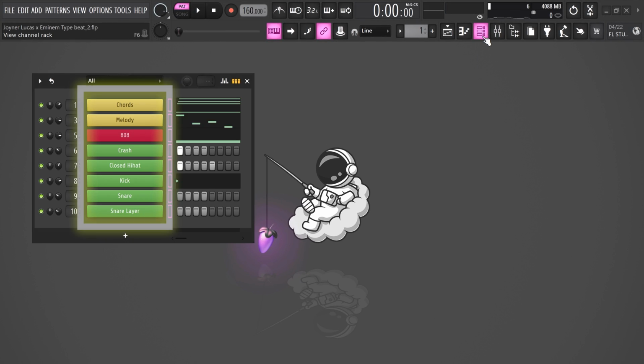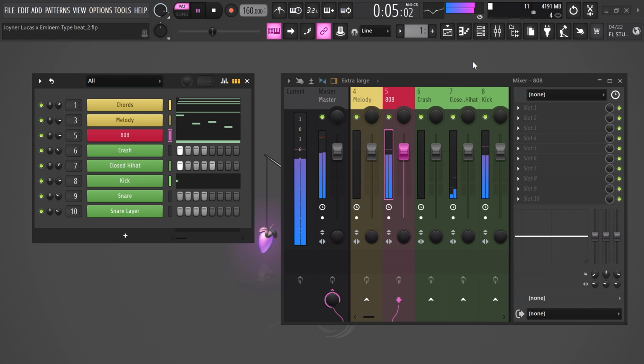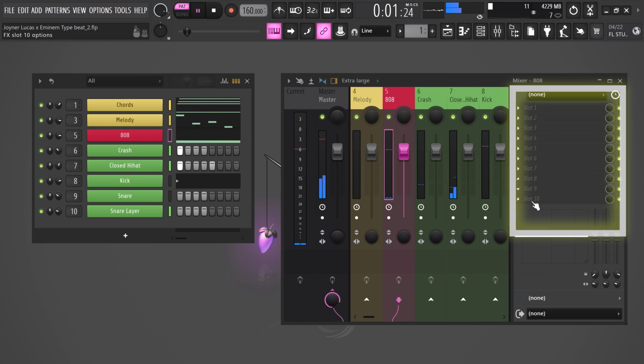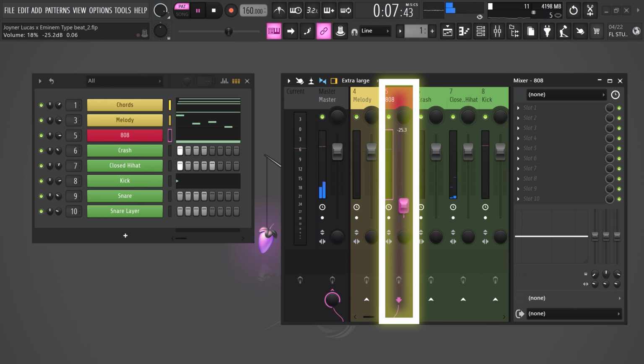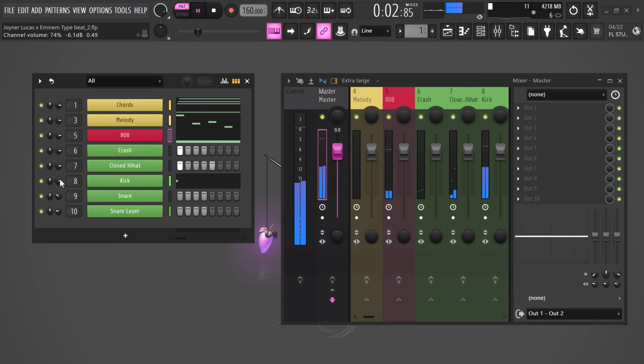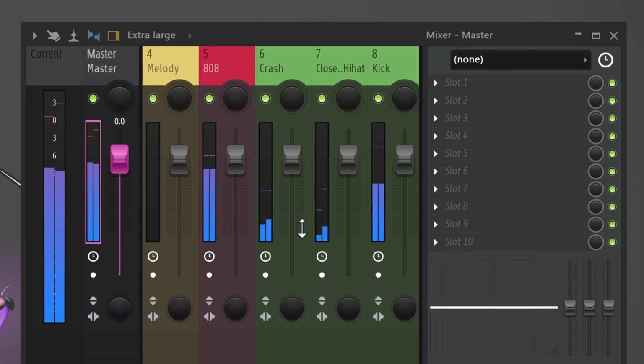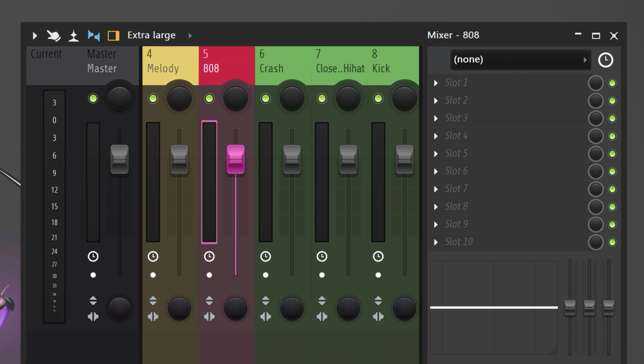It starts with a pattern in the channel rack, then you'll assign that pattern to a mixer track, and then in the mixer, the sound will go through the effects rack. Then it travels to the fader, and from here, it will flow to the master. So when you adjust the volume in the channel rack, you're adjusting it before the effects are applied. That's why in most cases, it's better to use the faders for leveling instead.